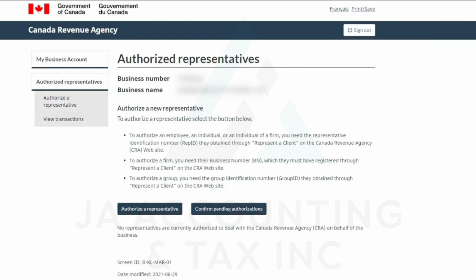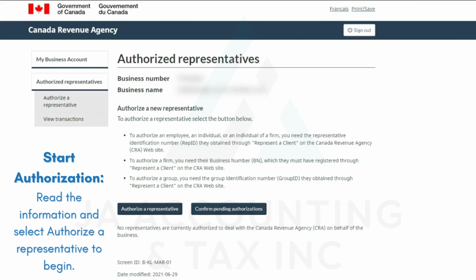Okay, now that we're in the Authorized Representative section, we can see the information that you're going to need to set up your new accountant, bookkeeper, executor, lawyer with the information to connect them with your CRA My Business Account information. So they may have given you what's called a rep ID. They may have given you their business number, or they may have given you their group ID as well. So one of these three things they will have provided you so you can connect through your CRA account.